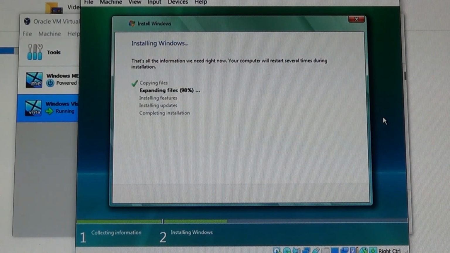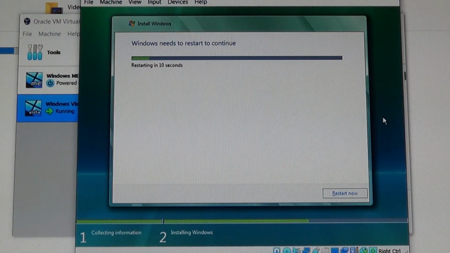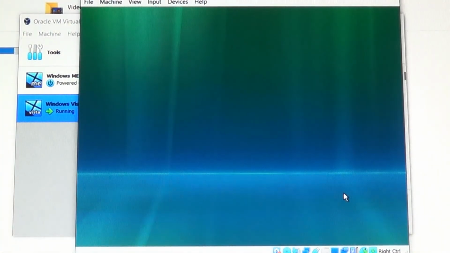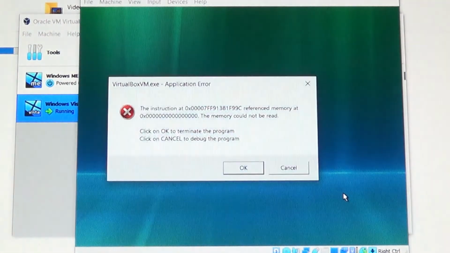Ooh, we're almost done expanding files. I wonder what's next. I don't think I've actually ever installed Windows Vista from scratch. I've installed Windows 8.1 from scratch, as well as Windows 10, which follow virtually the same process. Oh, we're almost there. All right, so now Windows needs to restart. Let's do it. Okay.